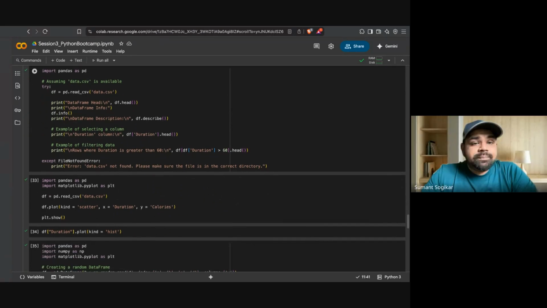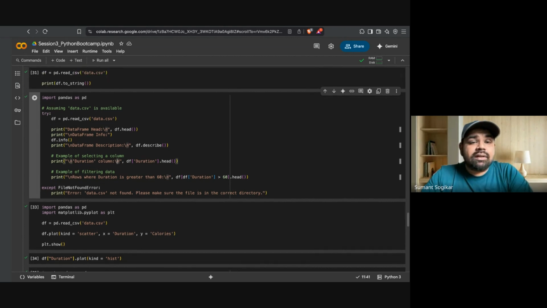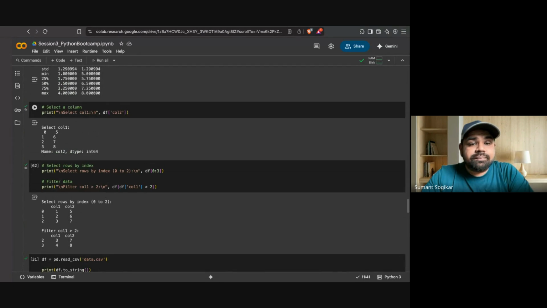Sumant, one question is, can we define data type explicitly in a data frame? Yeah, you can do that. Yes, you can do that. You have that function dtype.